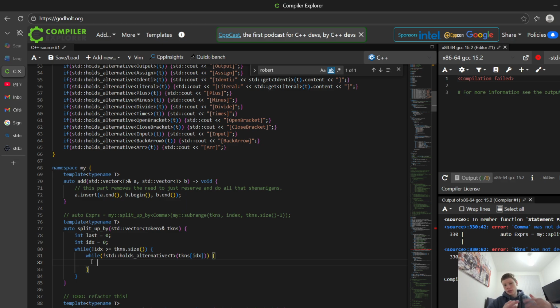So what we're doing here is that it holds an alternative. So basically, if it is the type of the comma, then we're just gonna do subrange. Subrange does come in handy. So I'm gonna res dot push back subrange.